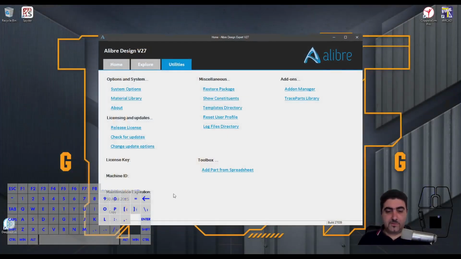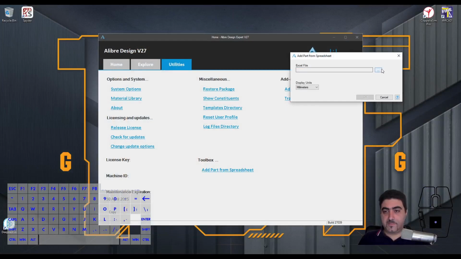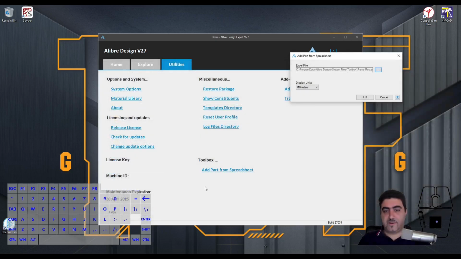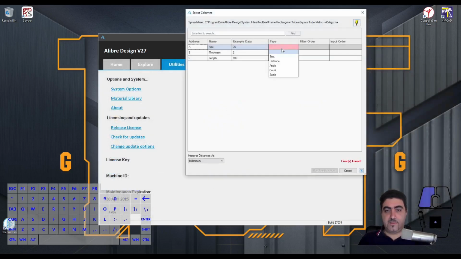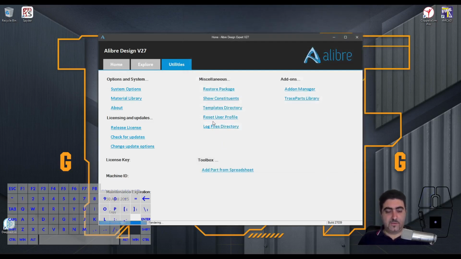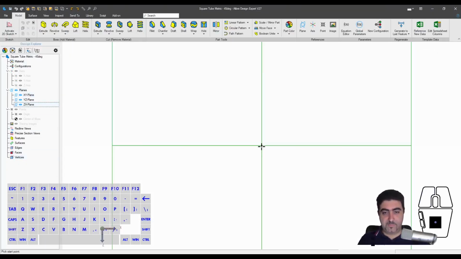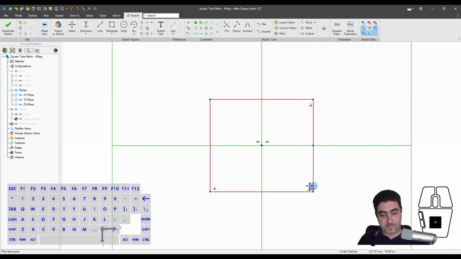So look what I'm going to do now. I'm going to make a new part from an Excel file, and I'm just going to use this file now. Hit OK. Again, distance, filter order 1, 2, and input order 1. Populate the equations. I'll make this in a bit speedier manner. So there you go.